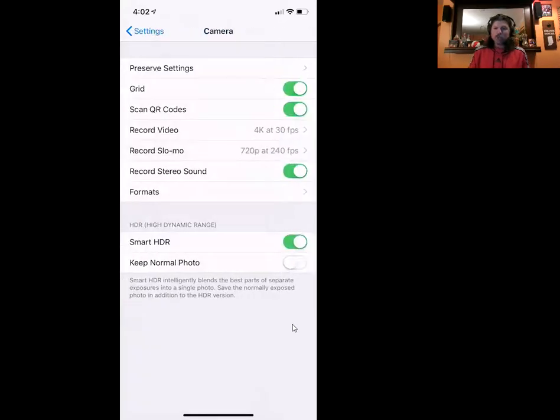What I would suggest you do is try shooting video with each of these settings and see what difference it makes in terms of how it looks on your phone, how it looks when you export it to a computer, because that's going to be the thing that helps you best understand what exactly the differences are going to be.